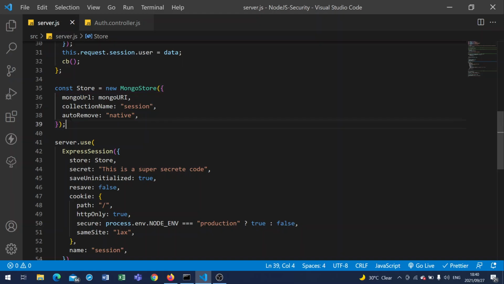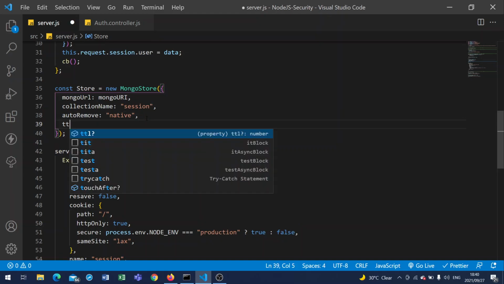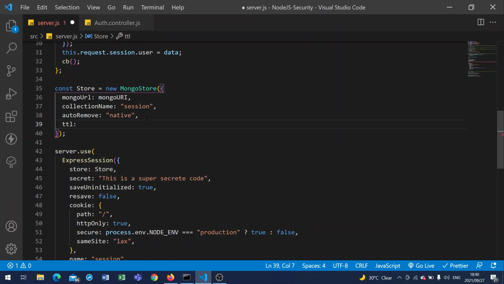So we come here to our store. Remember this auto remove? It checks the TTL. And what is TTL? It stands for time to live. I think it's "live" and not "leave", if I'm not mistaken. But this TTL is for time to live. So now we need to tell it how long our cookie should live.